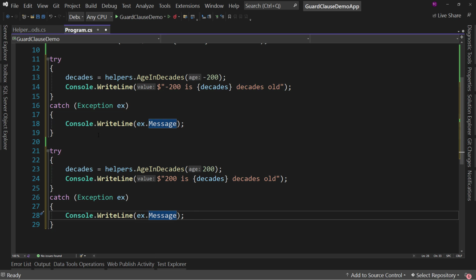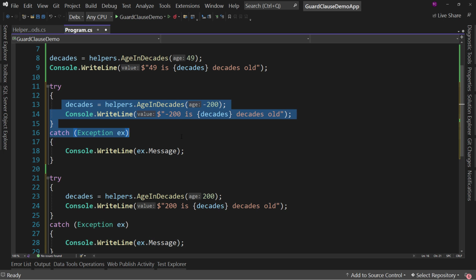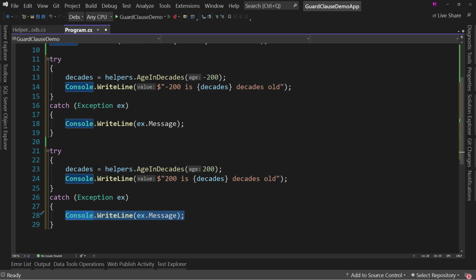They may say, well, Tim, why do you do 2 different try catches instead of just 1? Well, because I know that both of these are going to throw exceptions. I want to see the message for both of them. So if I wrapped both of them in 1 try catch, the first one would have an exception, the second one would never execute. So this way I can execute both of them and see their messages. Let's try it again.